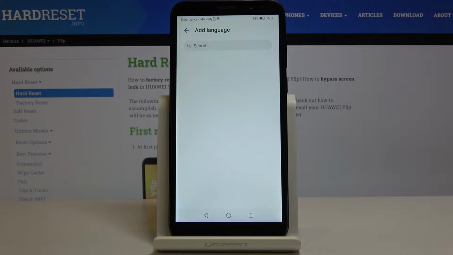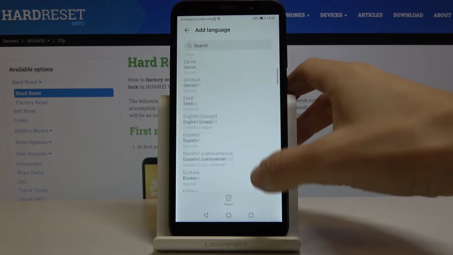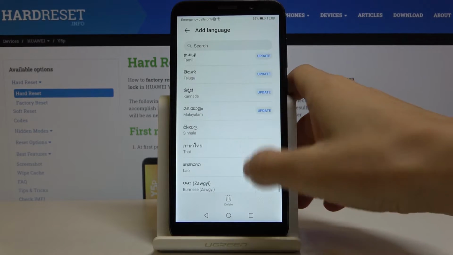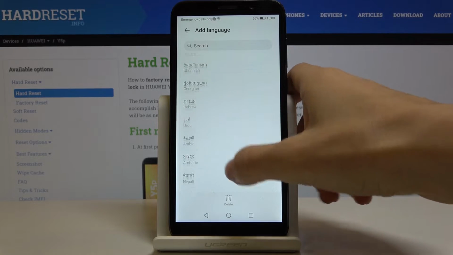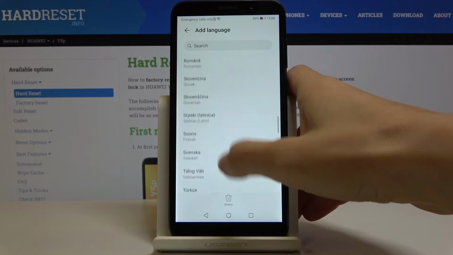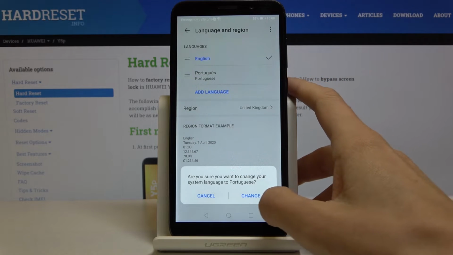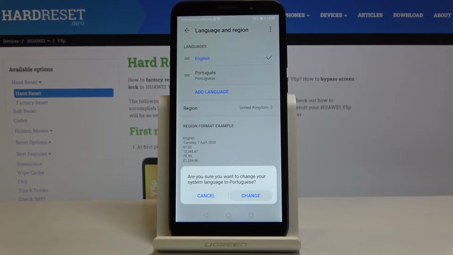be able to see all the languages that are available here. As you can see, here is the whole list. You can also update the list if you want to, but let me pick, for example, Portuguese and tap on change to make it a default language.